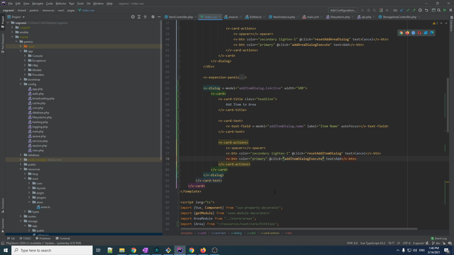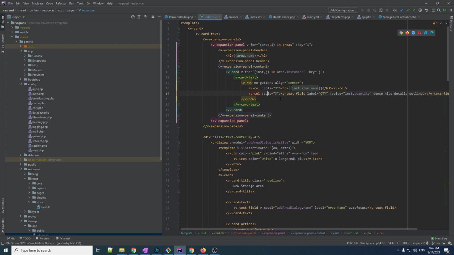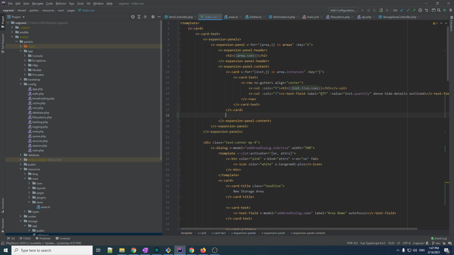Now, here comes the little different part. So up in here, where do I want the button? I'm not in this loop. So this is all the instances. At the very end of all of the instances, we would like a button for adding another item, another instance to that area.